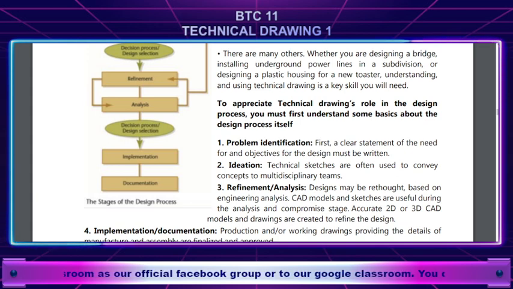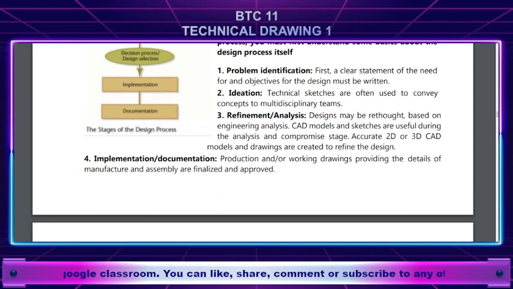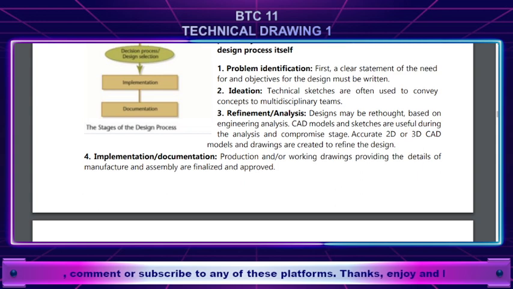Third is refinement or analysis. Designs may be rethought based on engineering analysis. CAD models and sketches are useful during the analysis and compromise stage. Accurate 2D or 3D CAD models and drawings are created to refine the design.